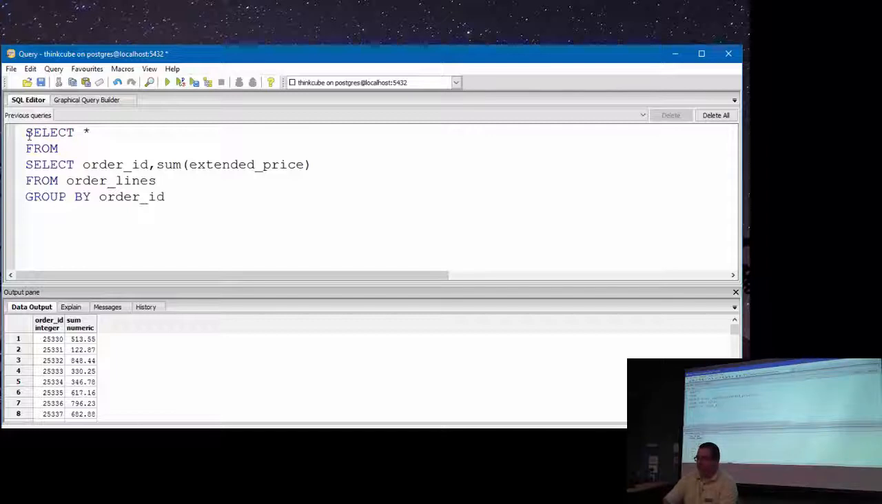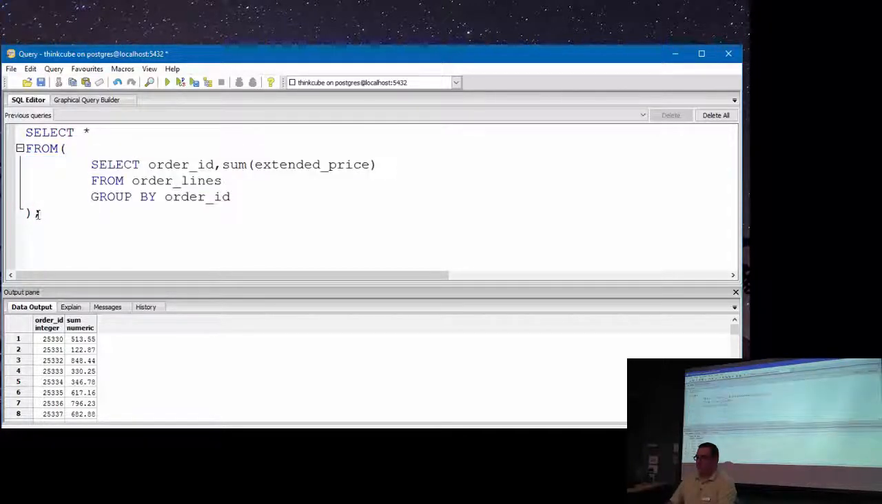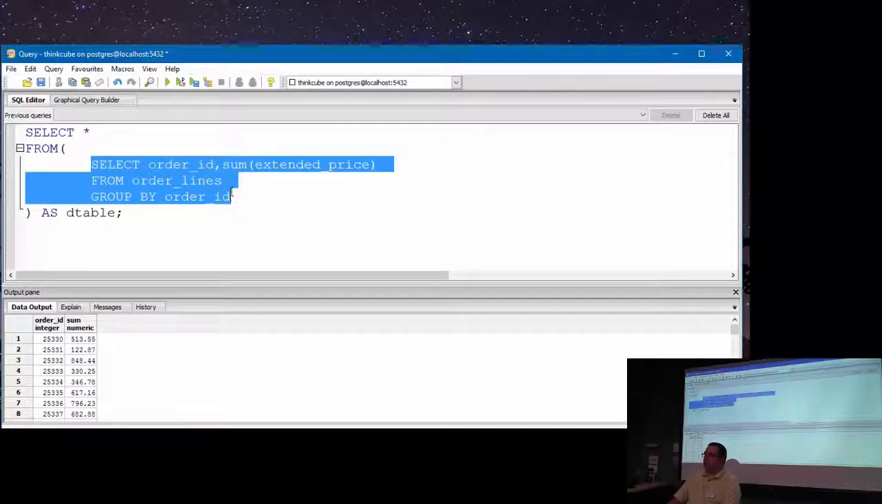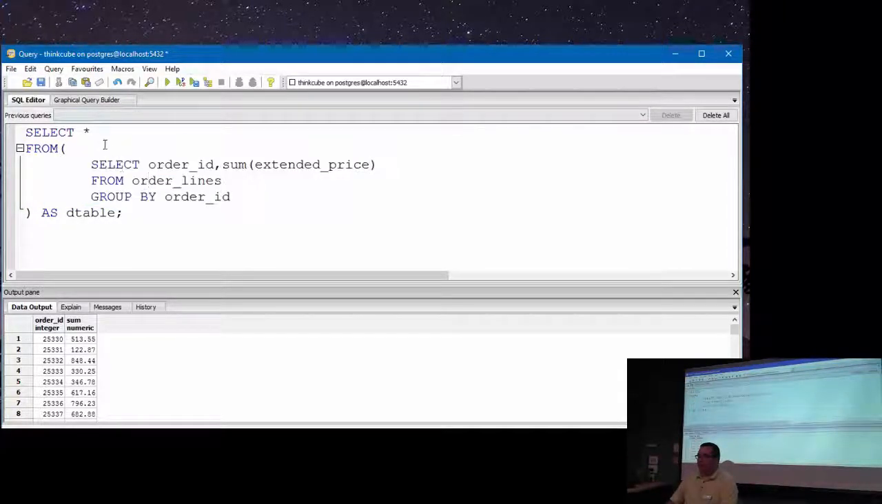But here's where the magic of the derived table comes in. I'll call it D table. And I'm going to run it. And the result's exactly the same. Except one thing just happened. The server ran this query first, took the values, stored them in memory, and then ran the outside query against it, which now I can do.